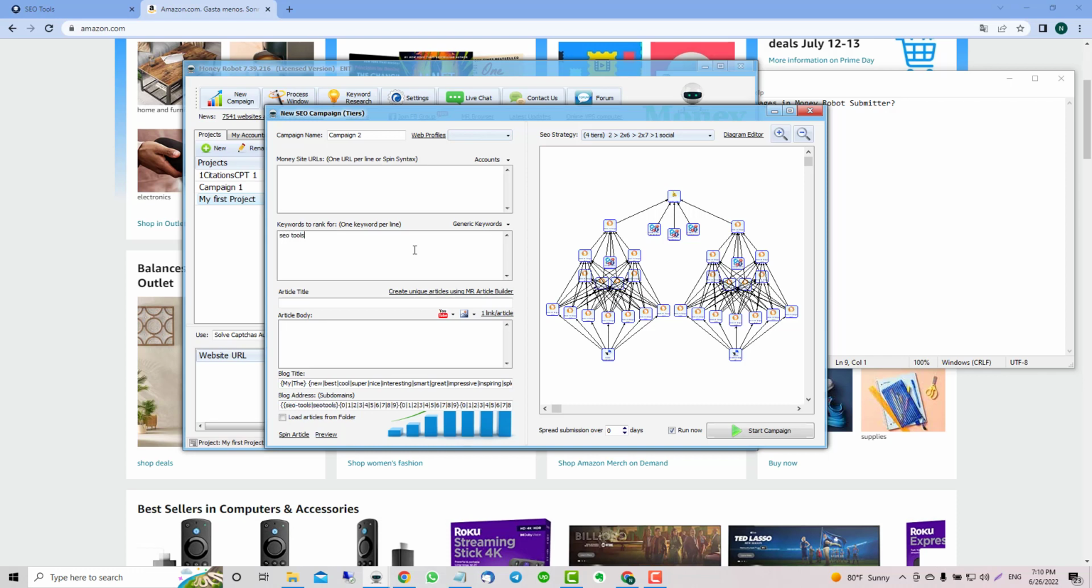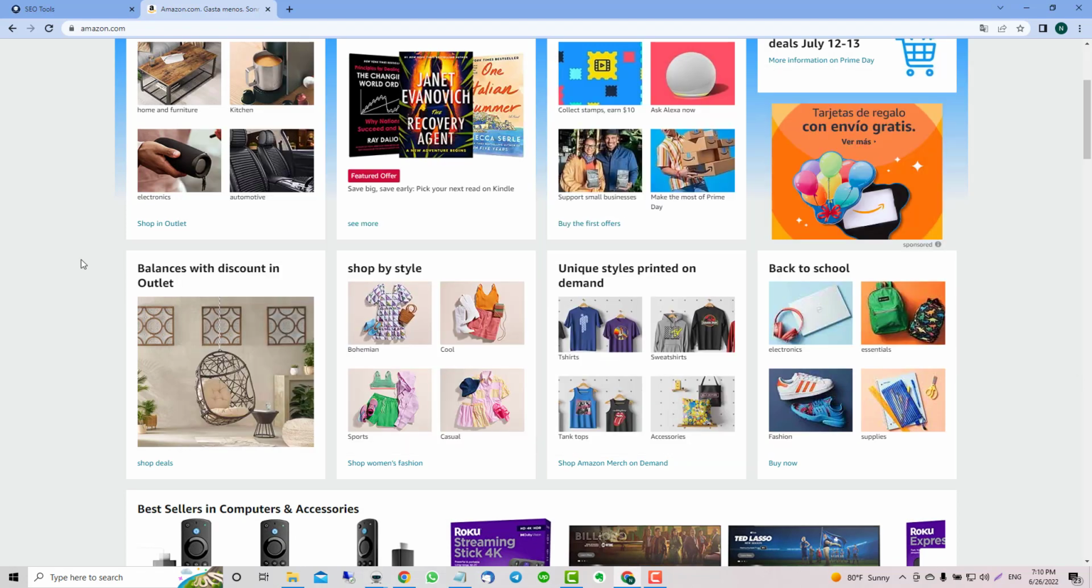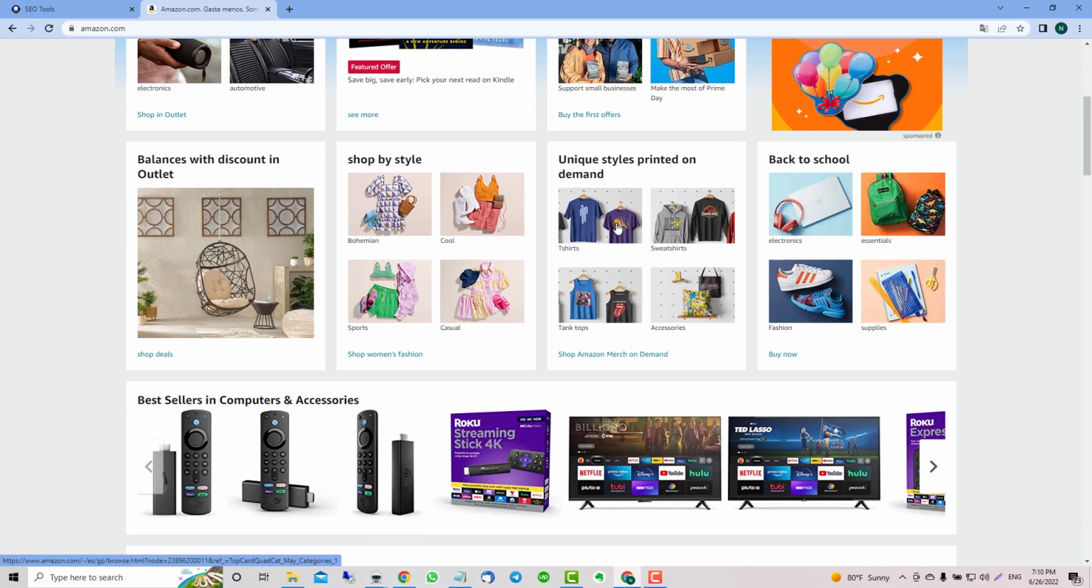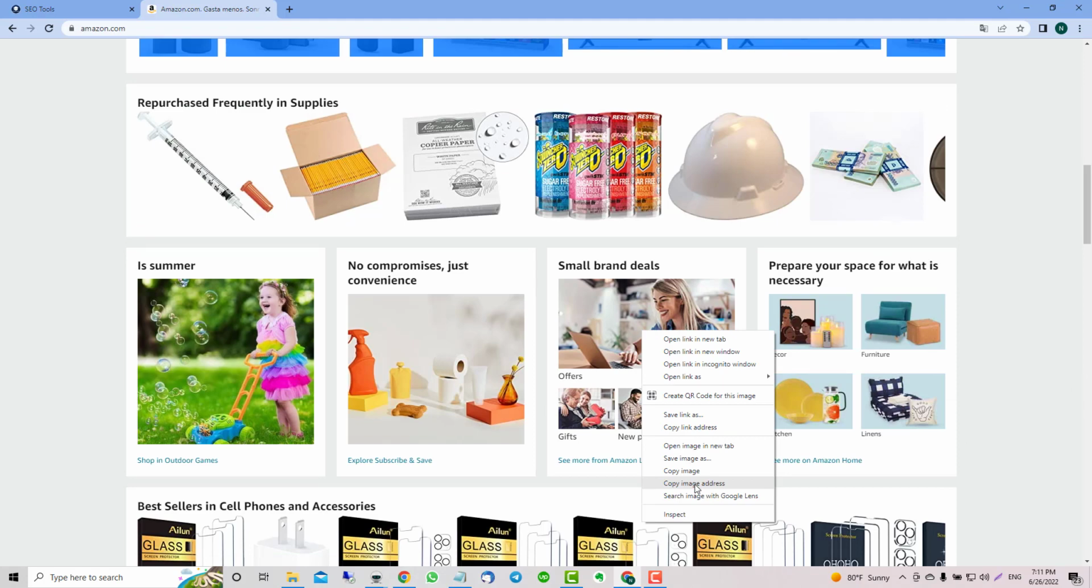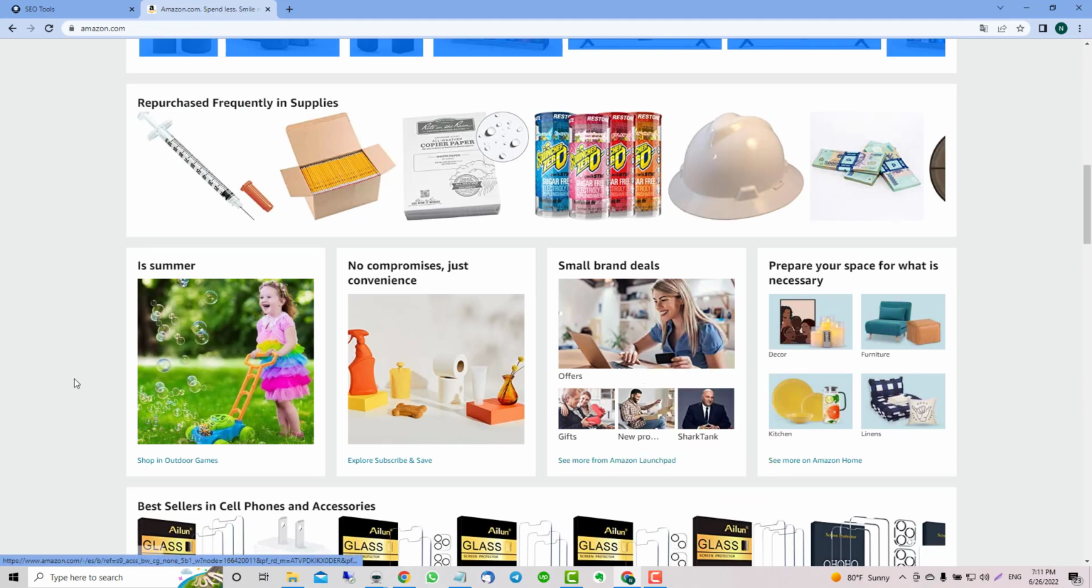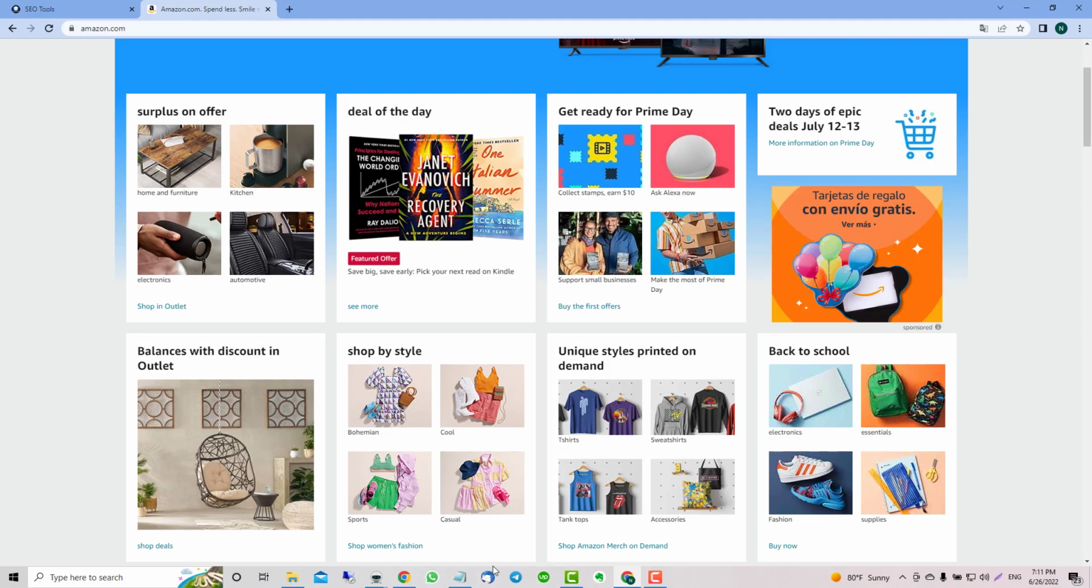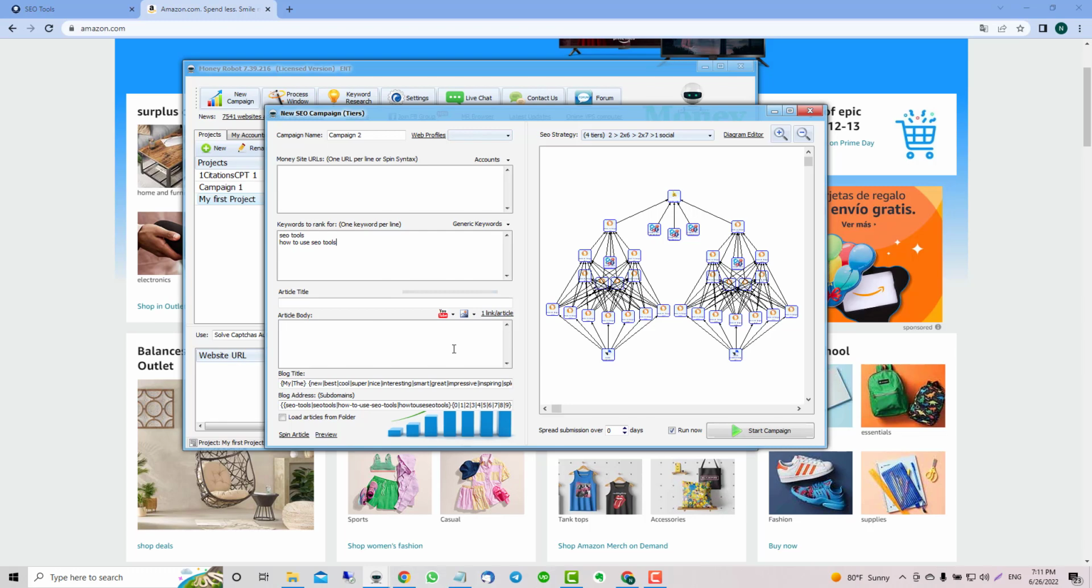SEO tools, how to use SEO tools, an example. Okay, let's create it. In the meantime, we're gonna grab this. Okay, let's copy this image. Copy image address. Let's wait until, okay, perfect.